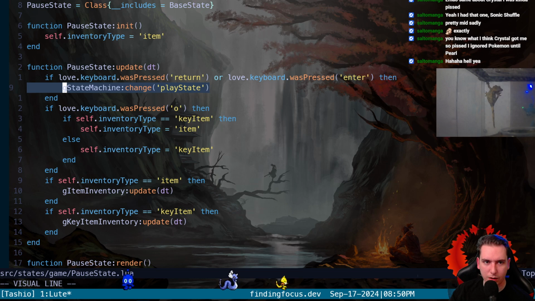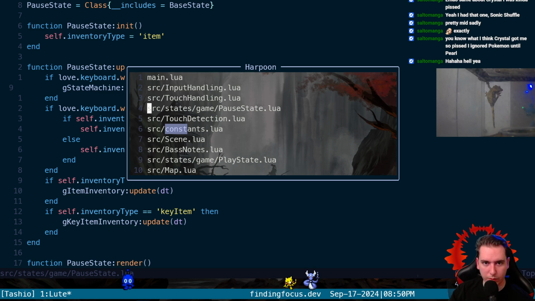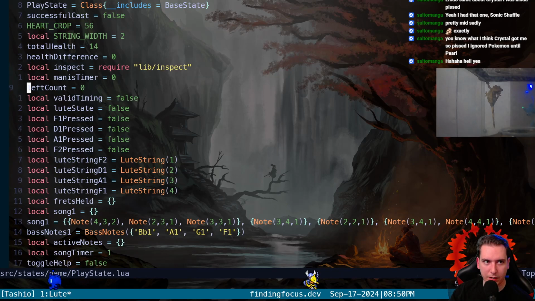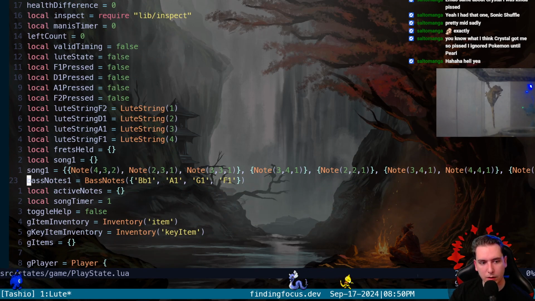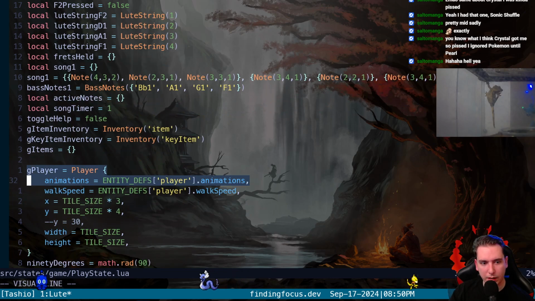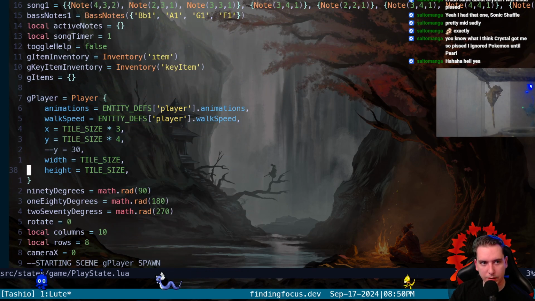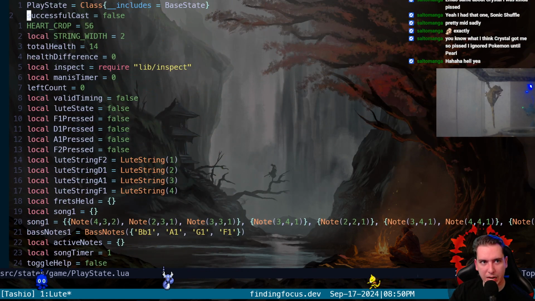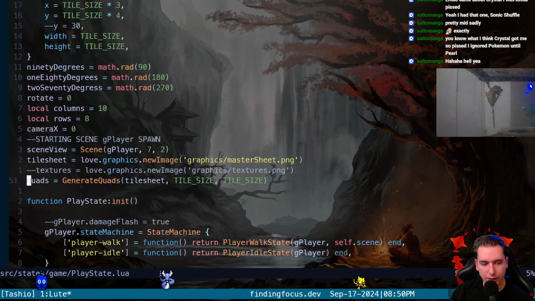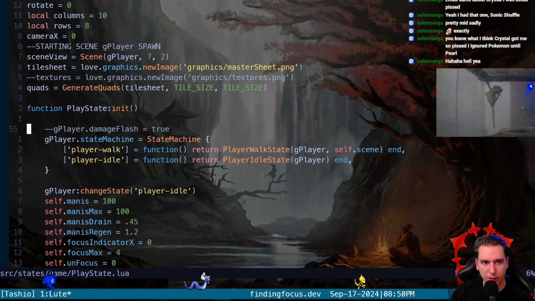All we do is say, okay, we'll change back to play state. And then play state would go through its stuff, which has the player. Oh, shoot. Do we initialize our player? Oh, not in the init. It is outside of the init. Okay. So yeah, we shouldn't reset our player.